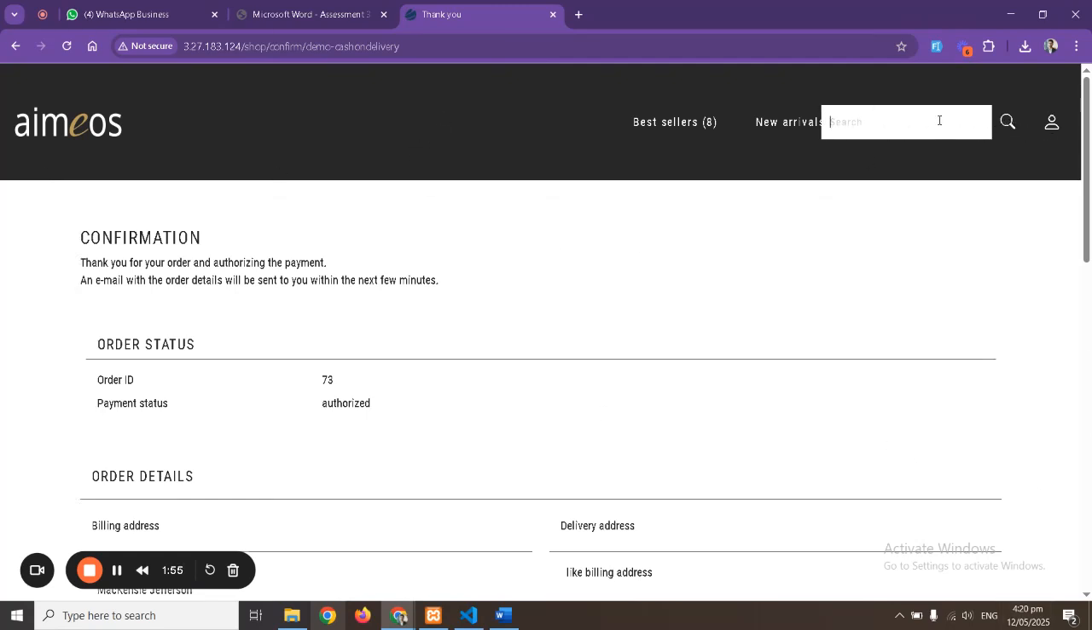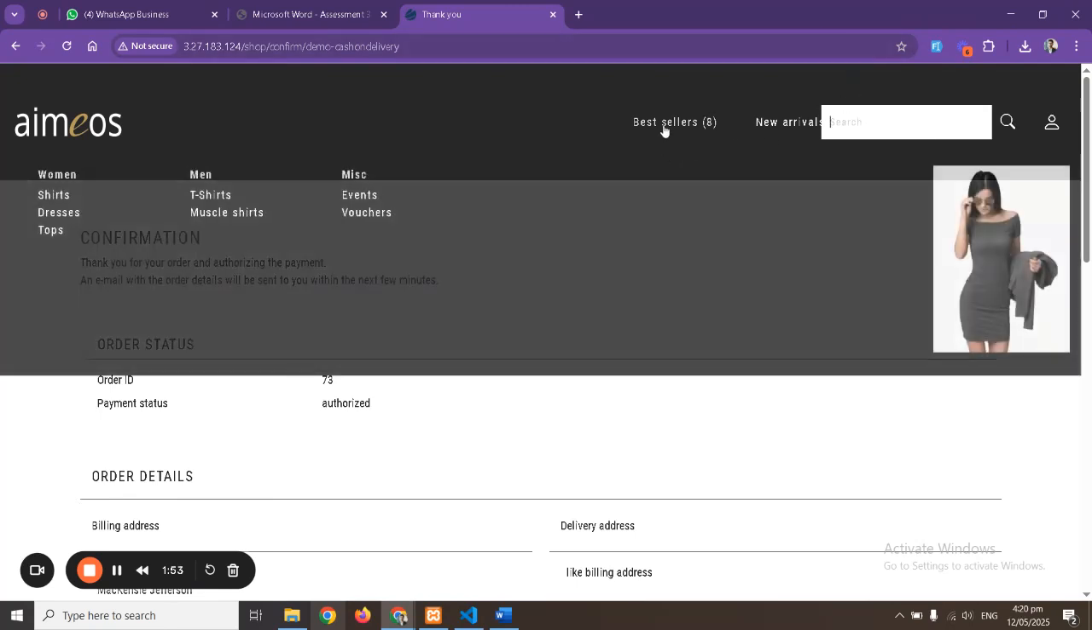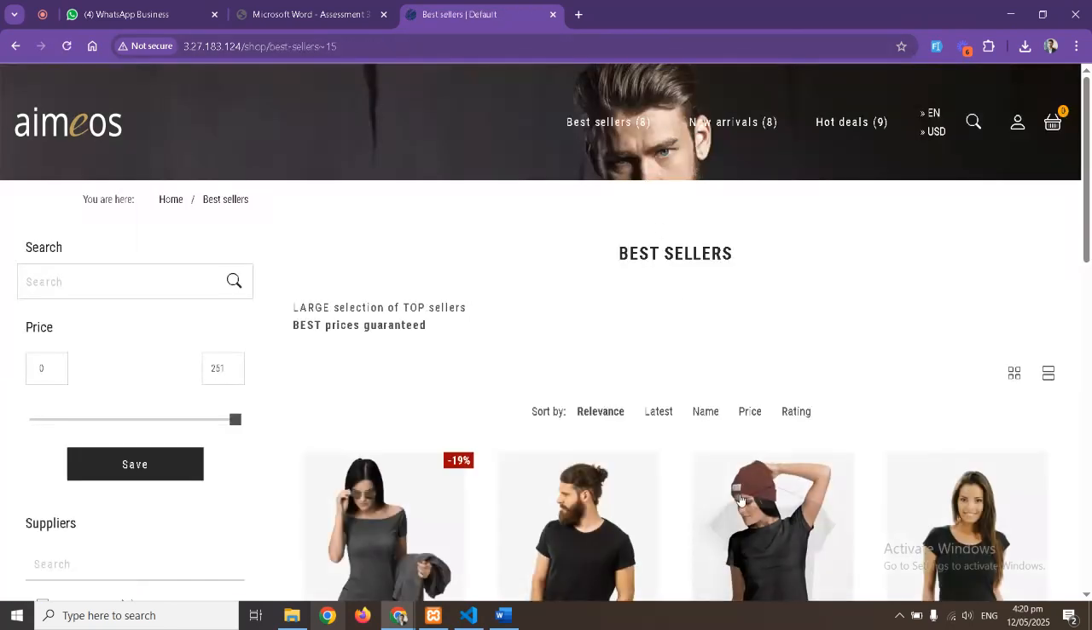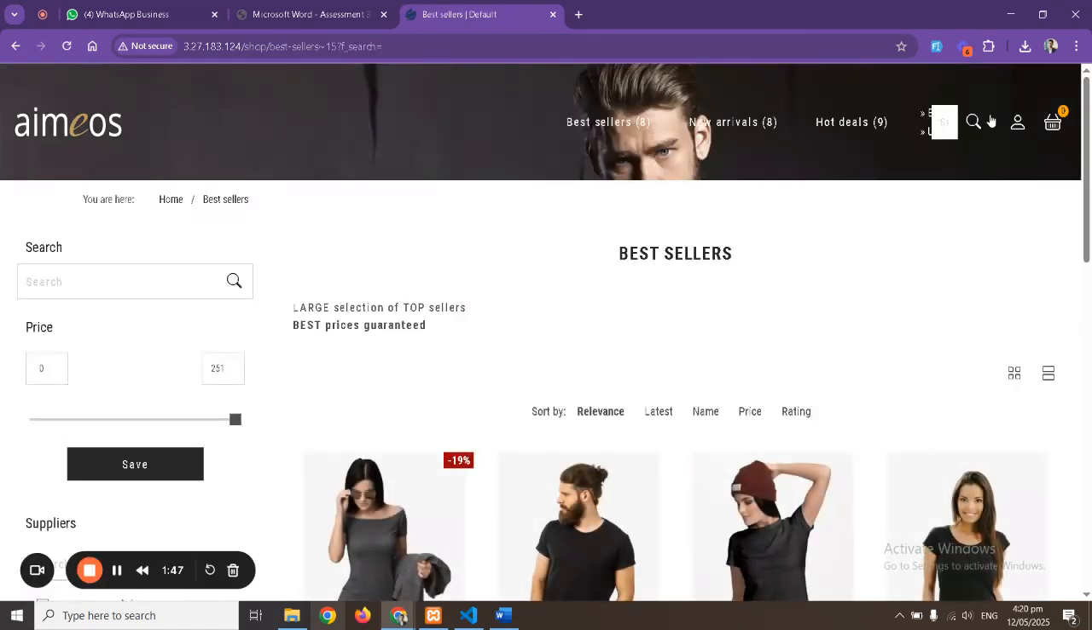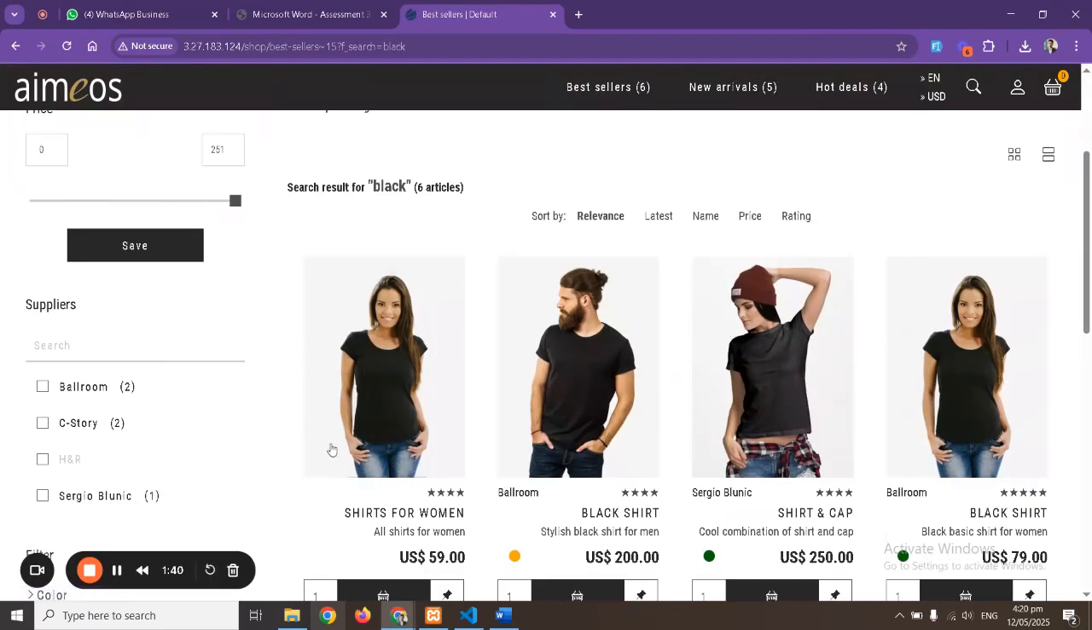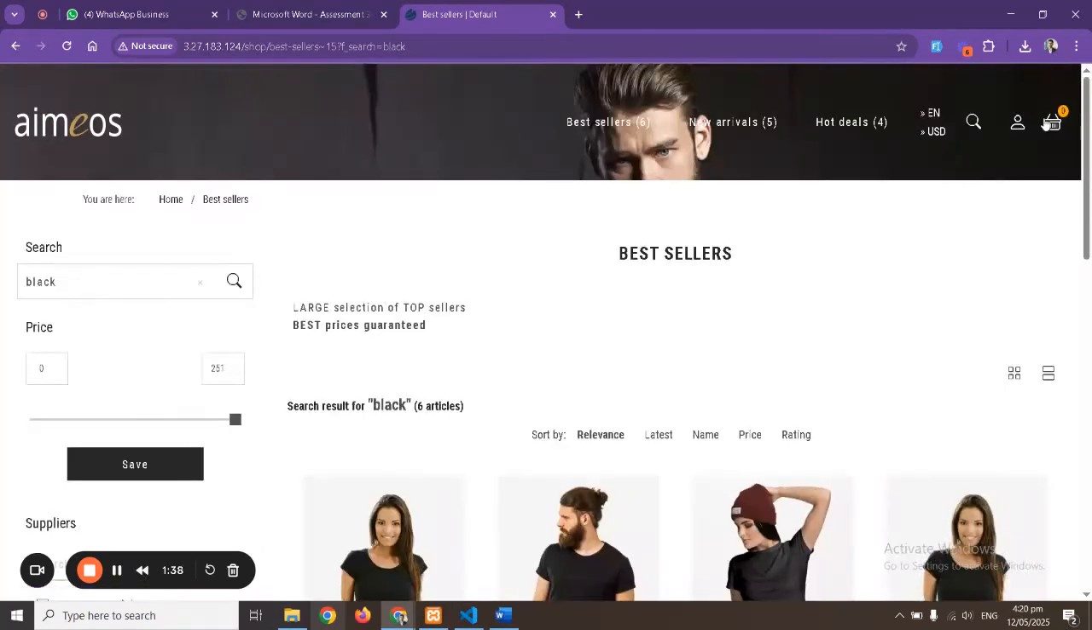Here you can search any product, like whatever listing there was, for example the product name was black shirt. If I search for black, here you can see all the items related to black, right? So these are listed here. This is the search item.